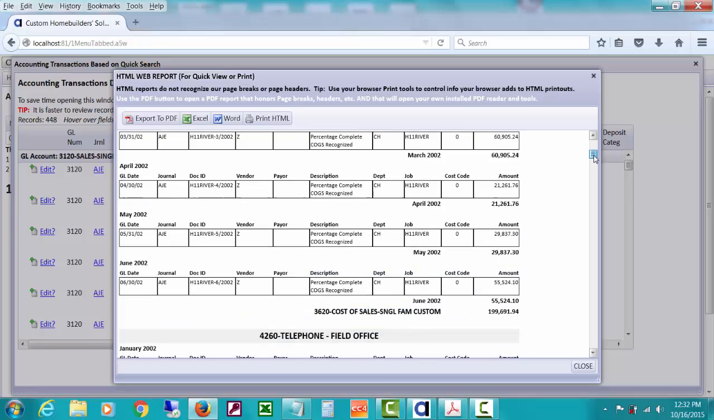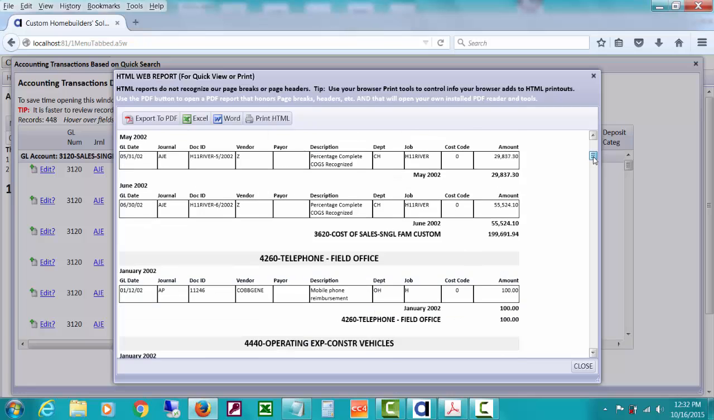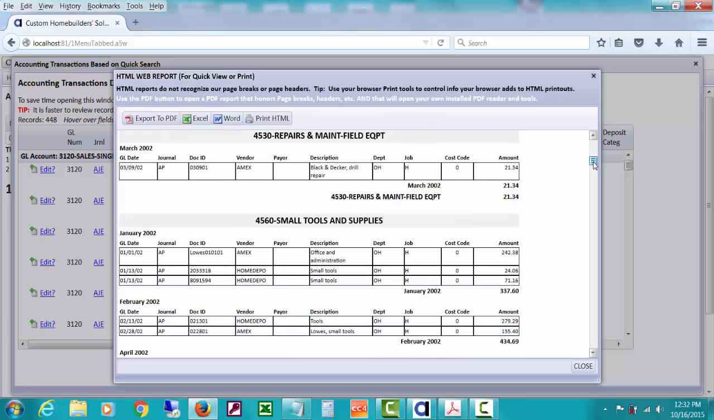We only have one job in our demo thing really that has any activity. But then there's my other accounts. You'll see January and then February for small tools and supplies. And what I'm going to do is I'm going to click the button to export this to PDF.